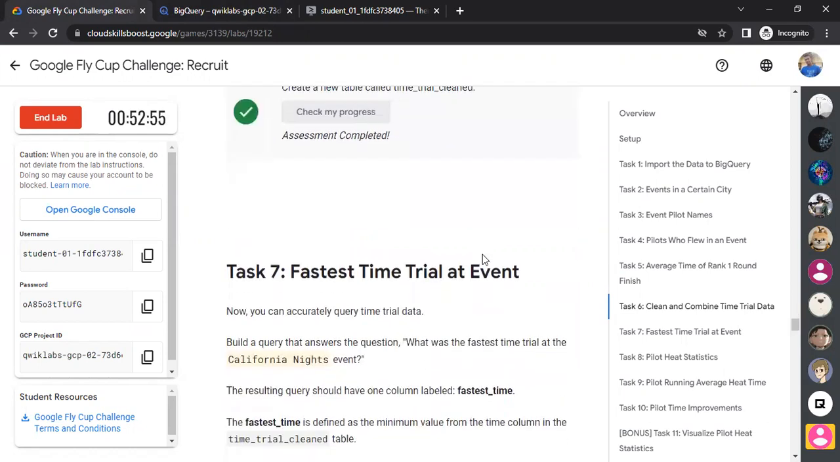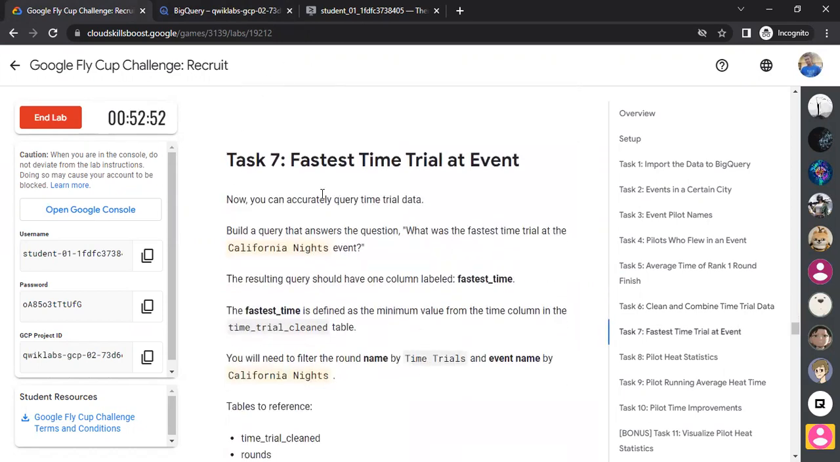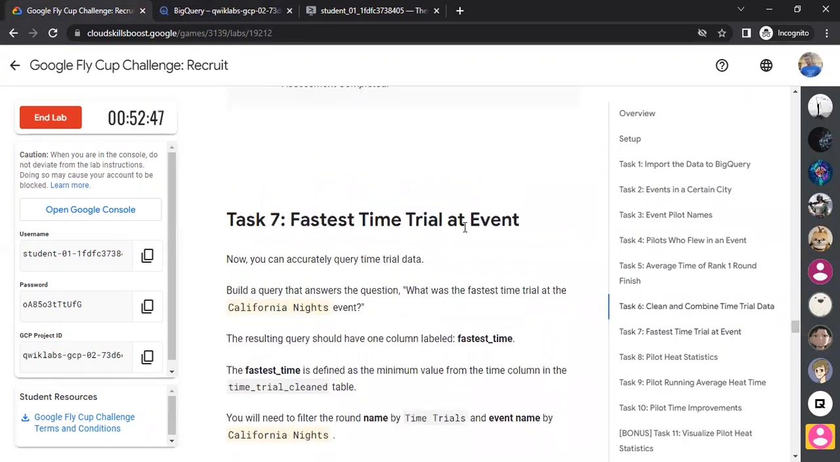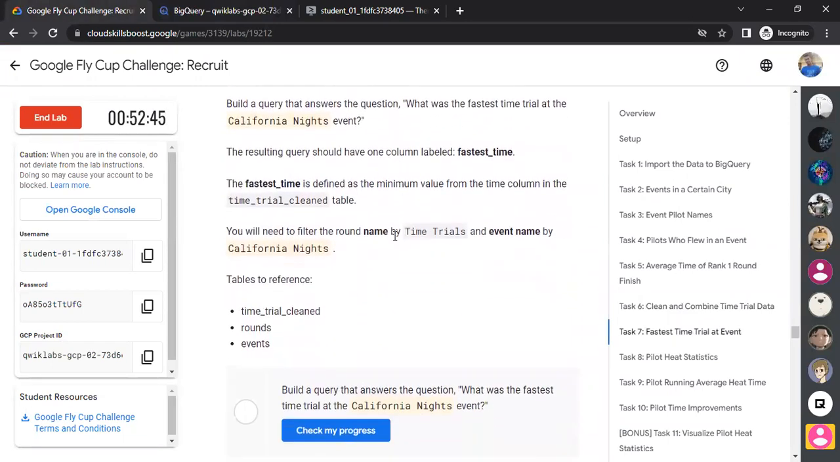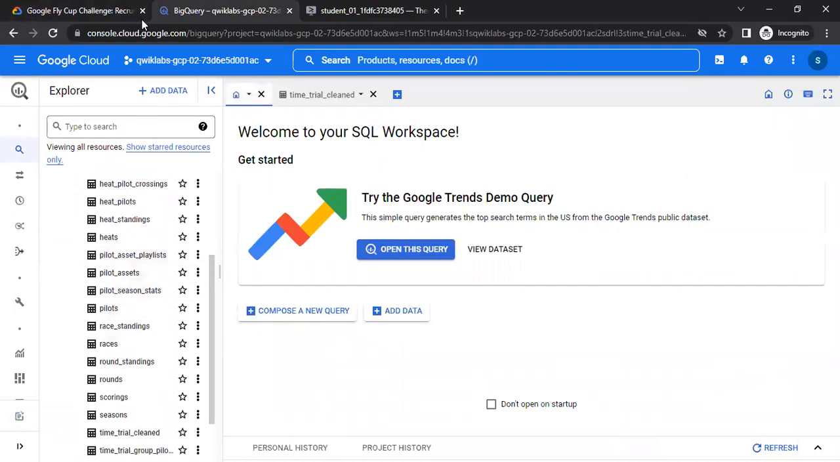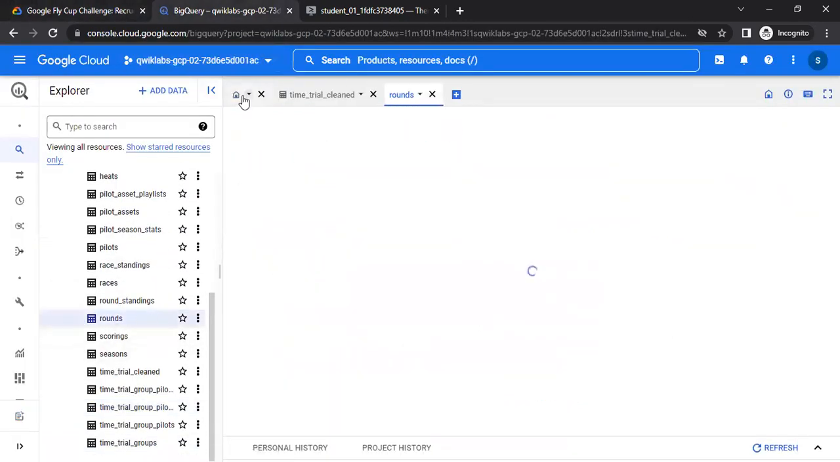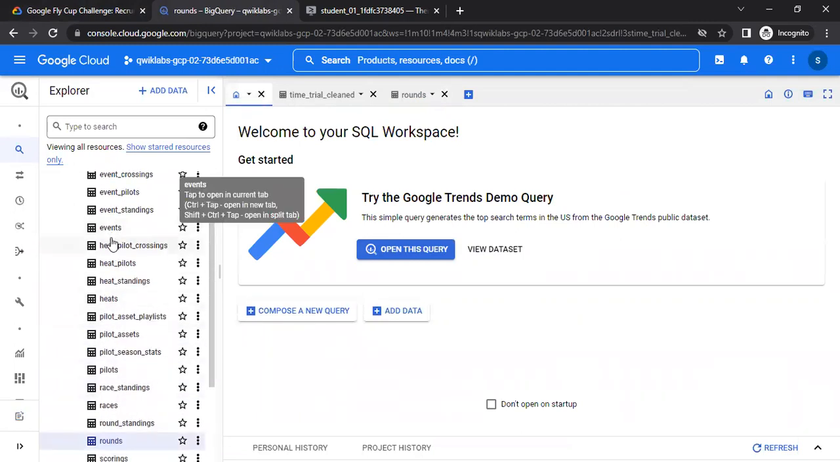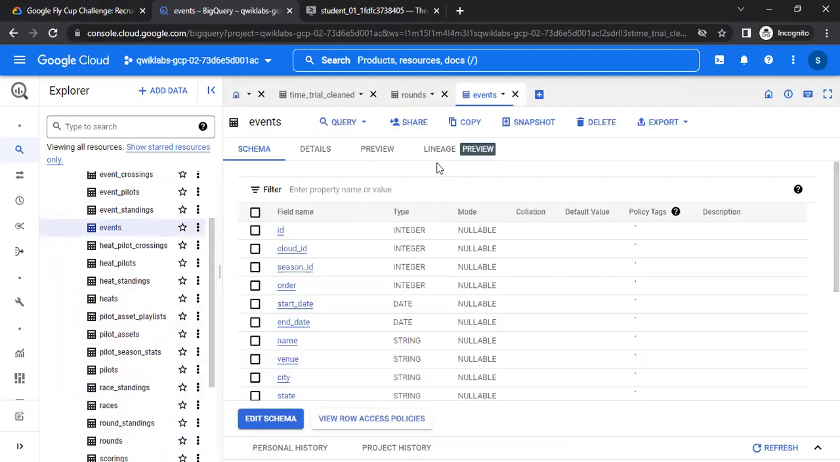Great. Now let's move to task number 7. On task number 7, we have to find the fastest time trial at an event. Okay, we have to reference 3 tables here: time trial clean table, rounds table, and events table. So let's first go and check the rounds table and the events table. Okay, we have to join these tables.